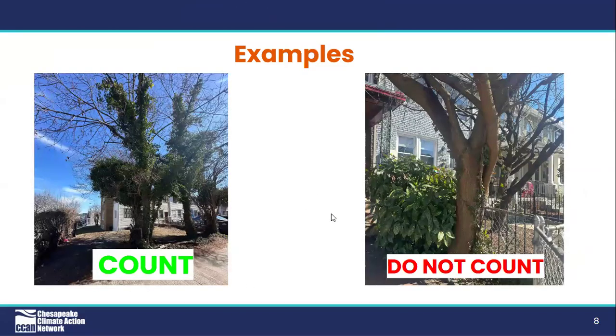Cool. All right, so some examples I put in really quickly. Again, I took these today just walking around my neighborhood, and I found this big tree covered in English ivy. So this is something that we would clearly count. You can see the vines have grown up into the upper canopy. Relatively easy to access back there. This is a mature tree. It looks pretty healthy, other than the fact that it's covered in English ivy. So we would definitely count a tree like this.